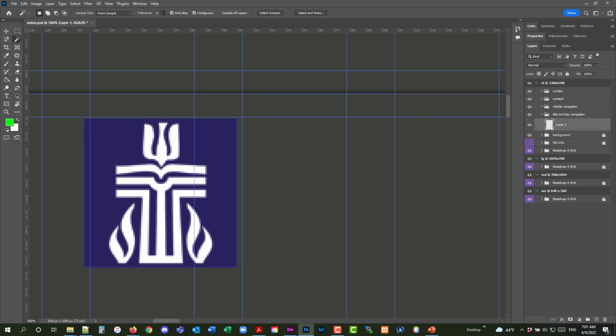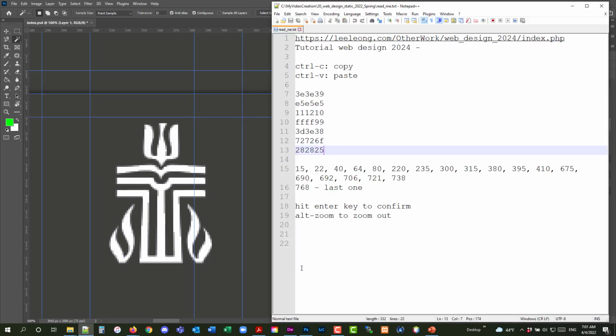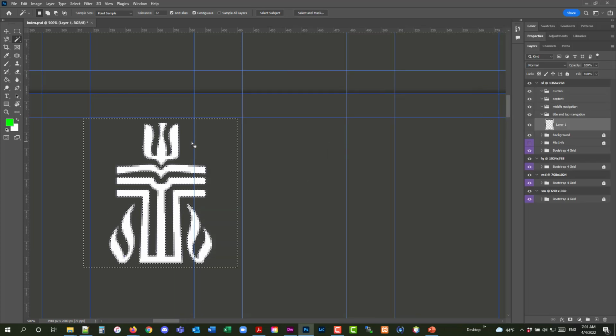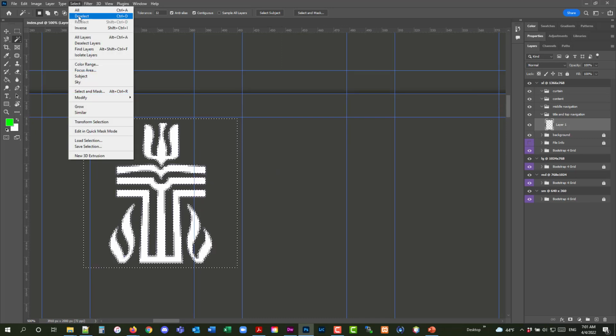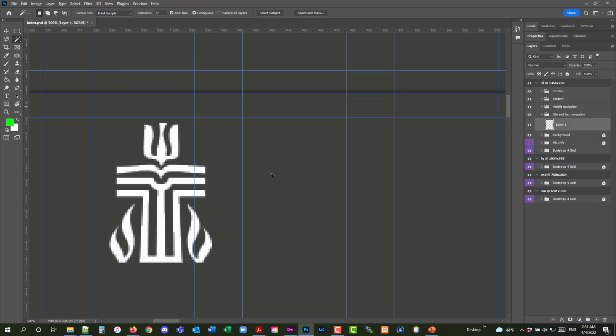Tolerance level is how tolerant they are to similar color. So the higher the level is, the more tolerant they are. 32 probably is fine. Pick your blue and press the delete button. Okay, when you press the delete button, the blue color is gone. Good, everything is great. And then do a select, deselect. So now you can move this up to the place that you want. So you zoom out a little bit.